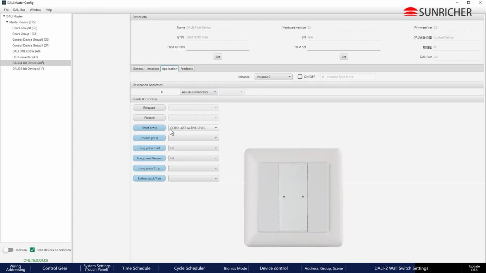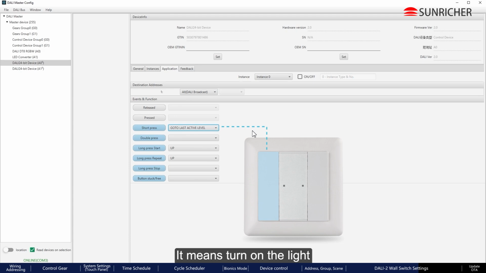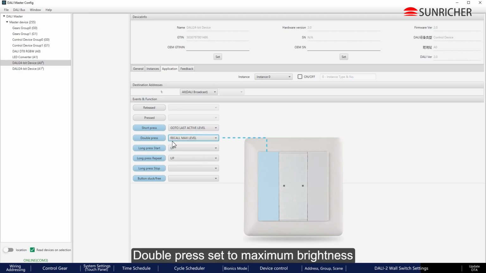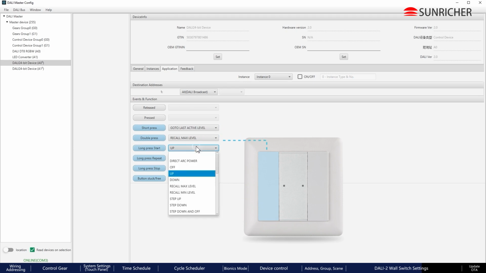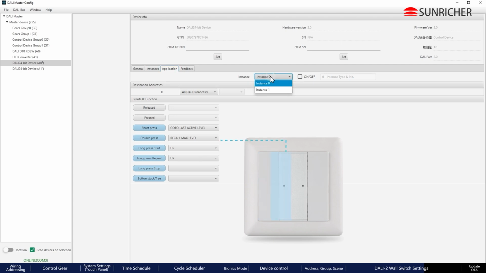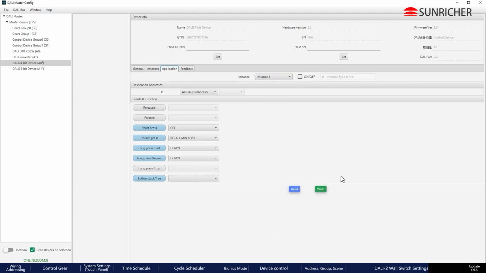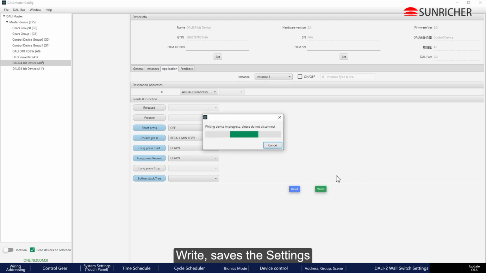Events and function. Set the function of each event. For example, the short press is set to the last active level. It means turn on the light. Double press set to maximum brightness. Long press set to brightness goes up. Right, saves the settings.